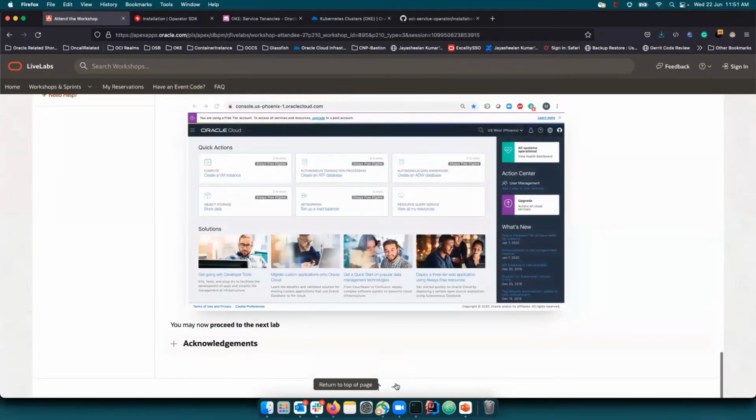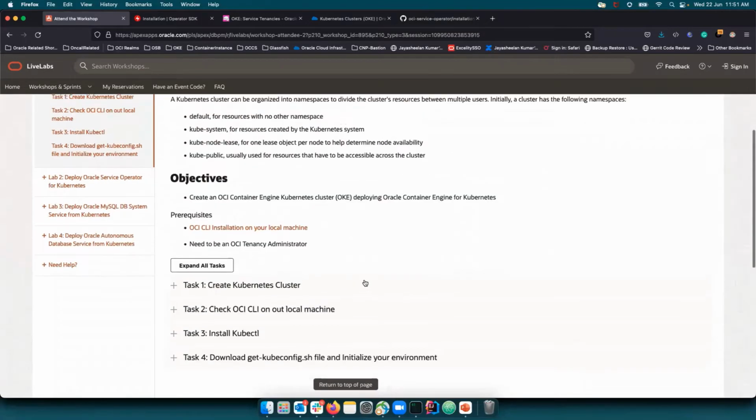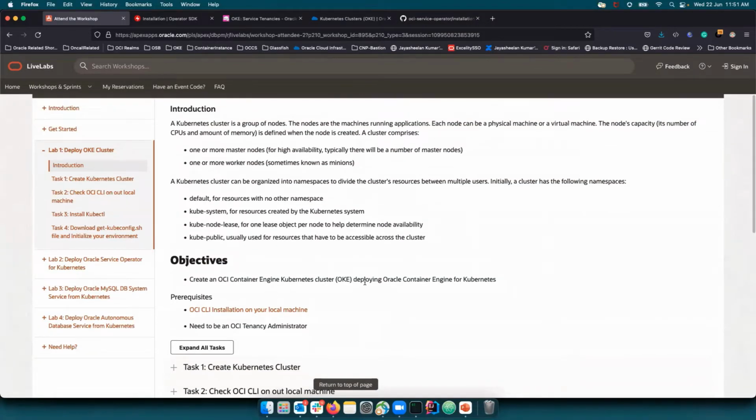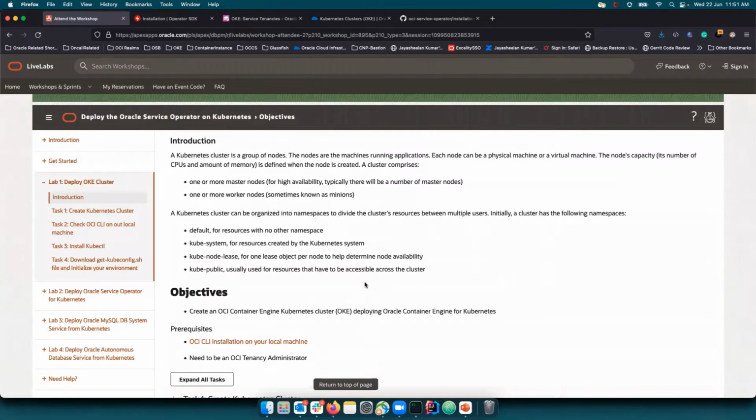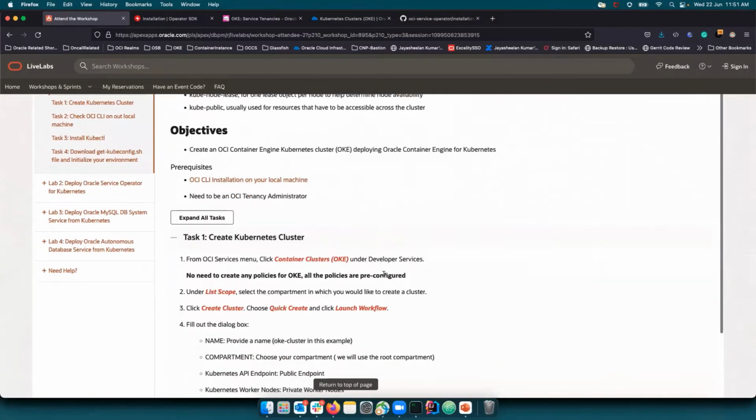Now I'll move to the next part. To start off this lab, we need a Kubernetes cluster. So we will be creating an Oracle Container Engine Kubernetes cluster. That is lab 1. In lab 1, there are instructions for you to create a Kubernetes cluster from your landing page.